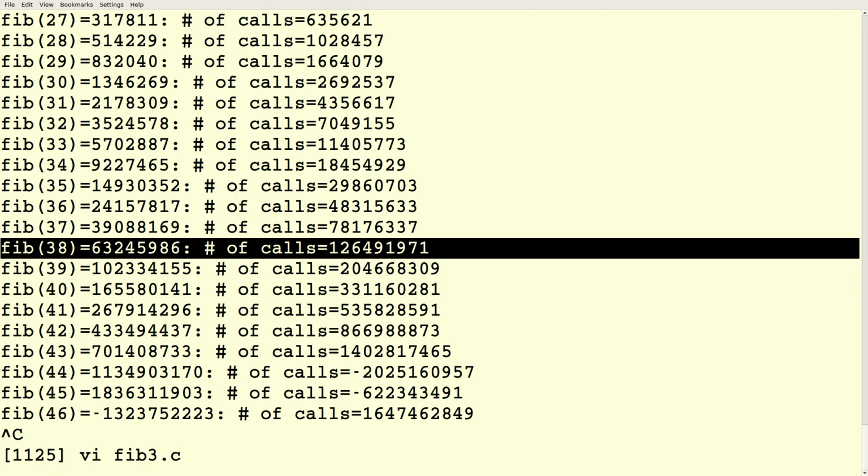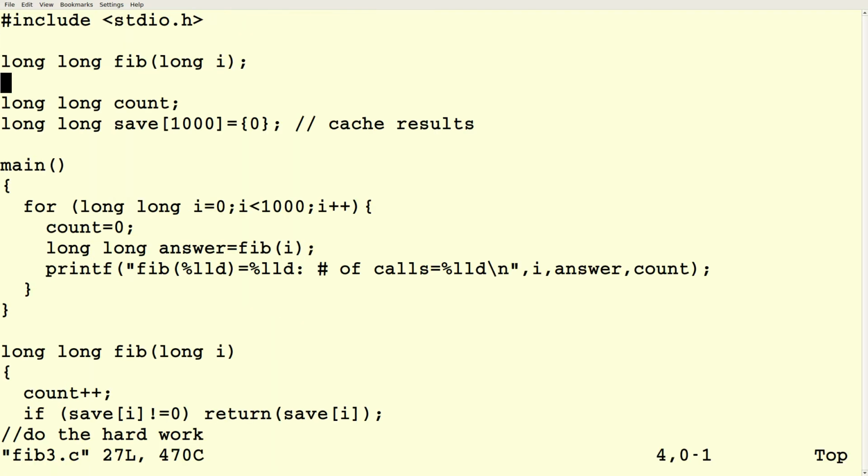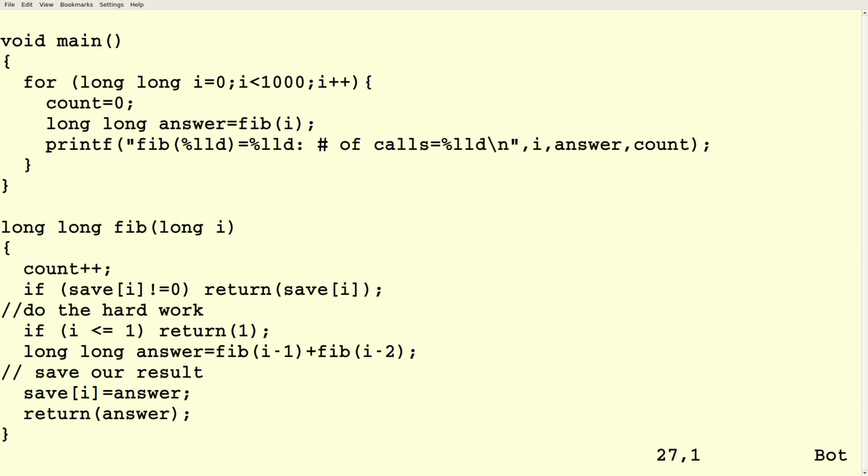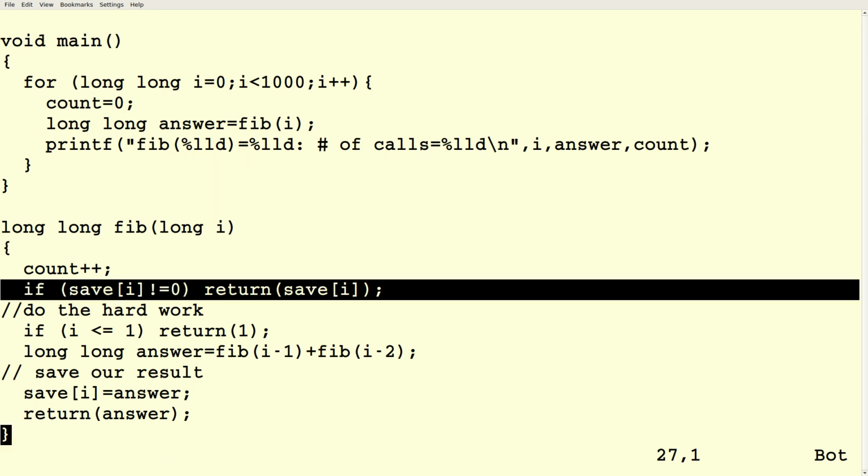So here's the same version of the Fibonacci code, but with this dynamic programming element added. So I have an array I call save. And the idea is when I calculate the nth Fibonacci number, I'm going to save its value in element n of this array. And the only change I make is in the beginning of my function, I check that save array to see if I've saved a value.